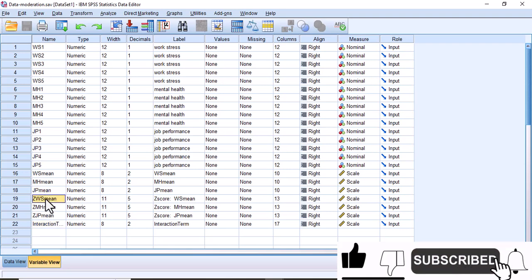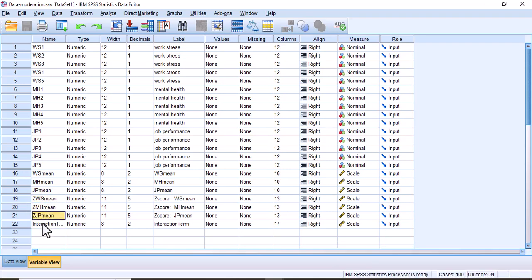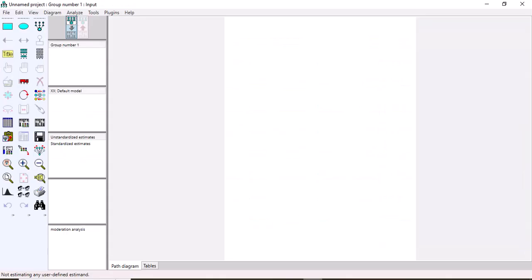Whereby we came up with the 4 variables and also the three variables, and we also calculated the interaction term. So in this video we are going to run this analysis in Amos, so that now we can be able to draw the model, run the analysis and also interpret the results to test the moderation analysis.